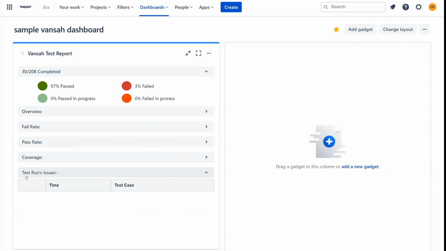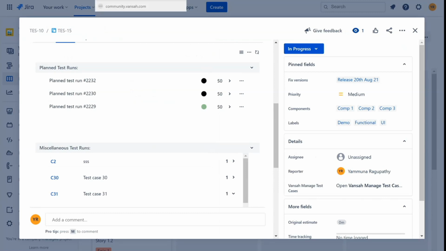And also the test run issues. So if you have any test run issues indicated here, if you have any linked issues under each of the issues, then you will have them available here. Okay. So these are the different forms of reporting as part of Vansah for Jira now.